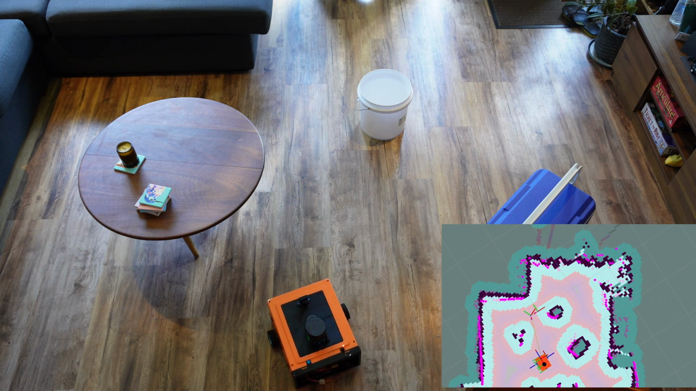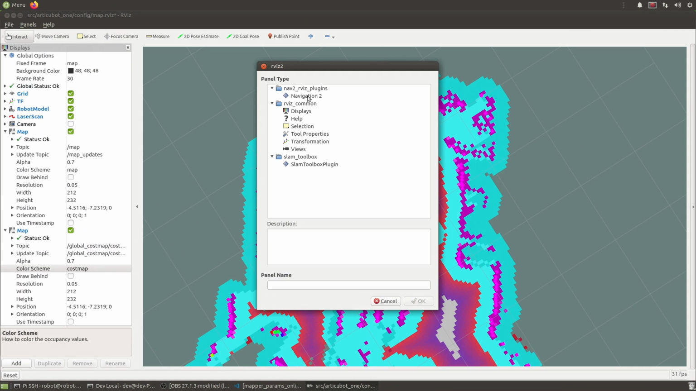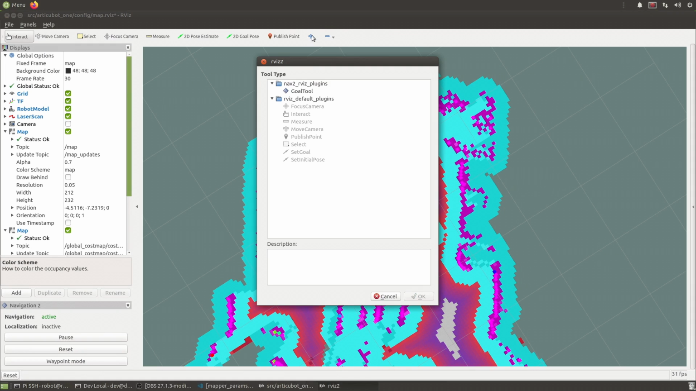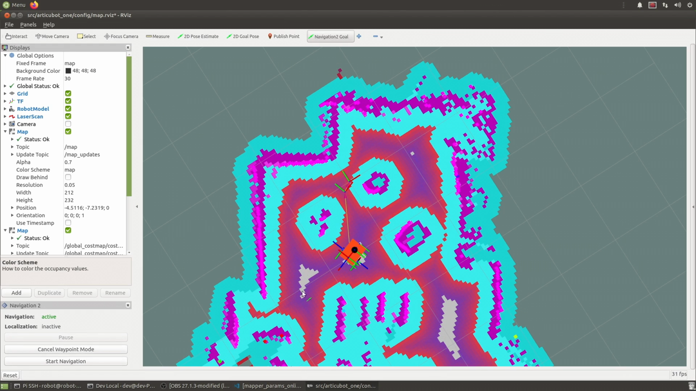Something else we can do that's cool is we can add a new panel. So we're going to add the navigation to panel down here. We can also click this button up here to add a new tool type, and we're going to add the Nav2 goal tool. And what this lets us do, we can swap to waypoint mode. And using the Nav2 goal button, we can specify some waypoints. So I might put one here, and then here, and then tell it to come back roughly to where it was before, but facing the other way.